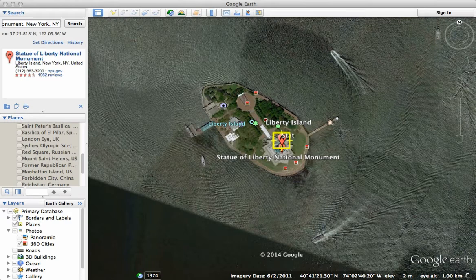We'll call it Statue of Liberty. And since this is our second stop, let's go ahead and letter it B this time. Alright, as you can tell, our pin has now changed to letter B.